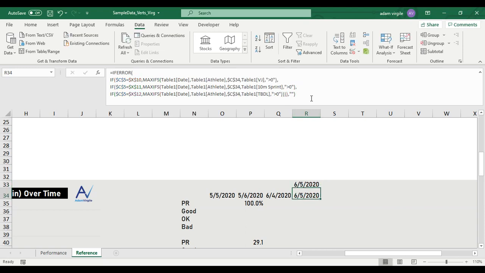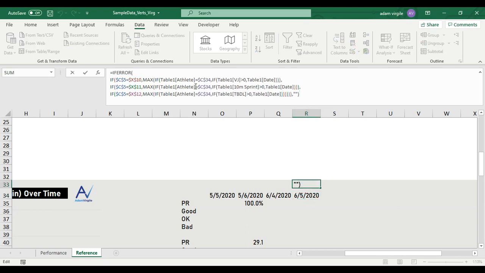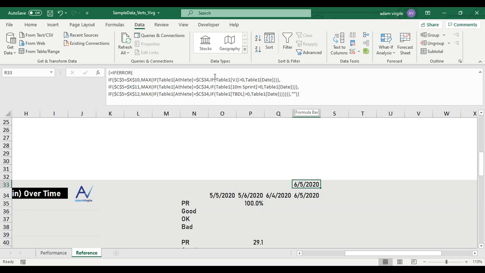Now I'm going to click enter. You might have to hold down Control Shift and click enter. I don't know. I'll do Control Shift Enter. And we'll know that we did that right if I have a squiggly bracket here and a squiggly bracket there. And notice it's the same date.